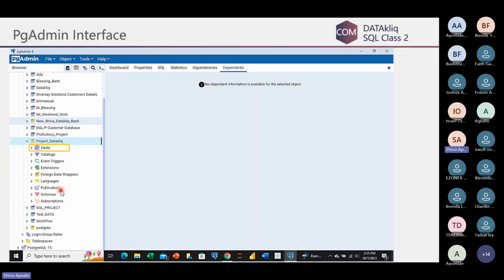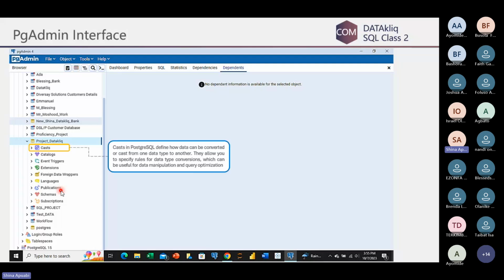I don't have to take our time. So on the cast, what is it all about? Here it's saying cast in Postgres defines how data can be converted or cast from. Okay, let me summarize it. It basically means to convert a value from one data type to another. By now, we should be familiar with what a data type is. We have numbers, we have dates, we have variable character, that is for the string.